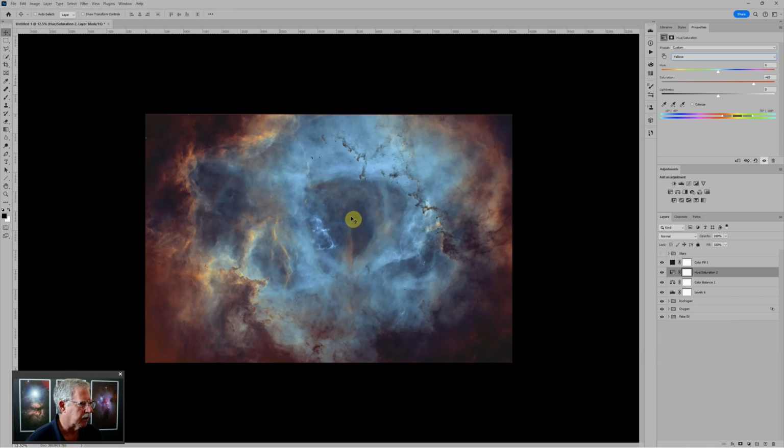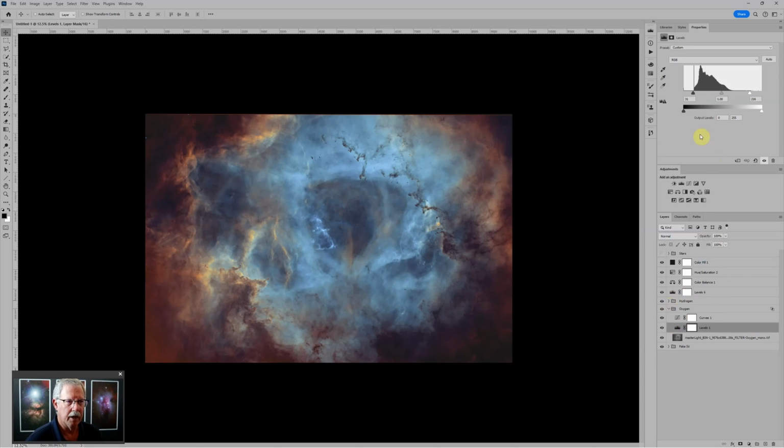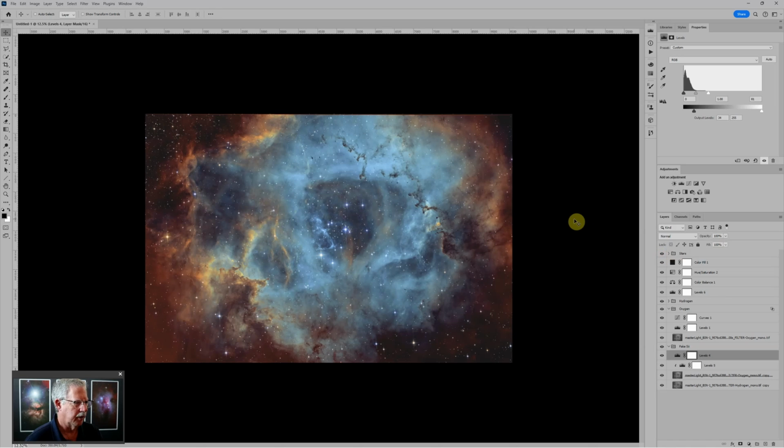I'm seeing a little bit of blue in the dark area, so I might come back to the hydrogen, and by darkening the blacks, since that's where the blues are coming from, that neutralizes those dark areas just a little bit. Let's add a little bit more of the red from the fake sulfur. And turn the stars on, and there's a pretty finished image.